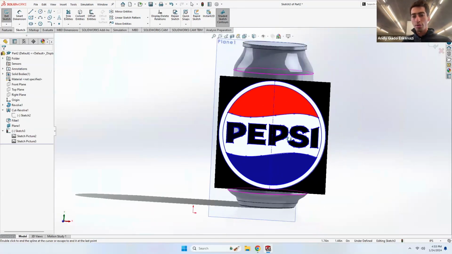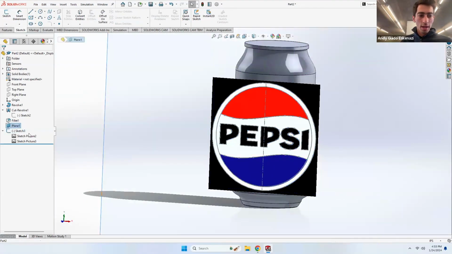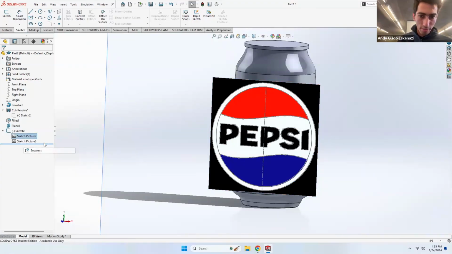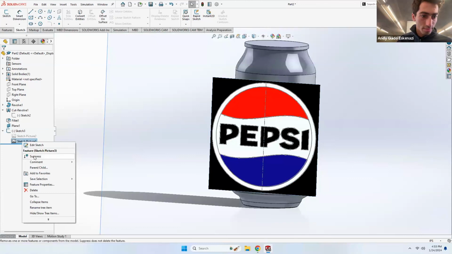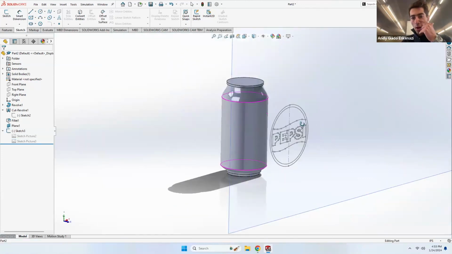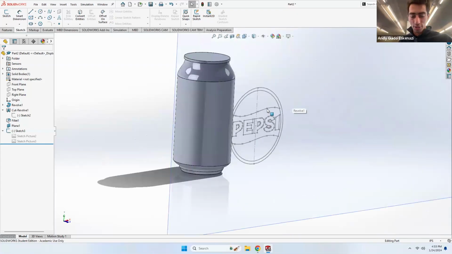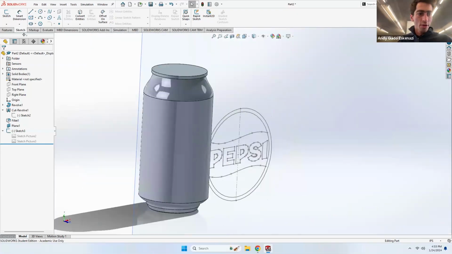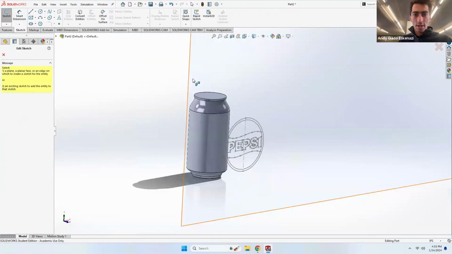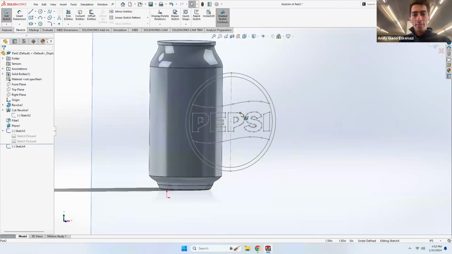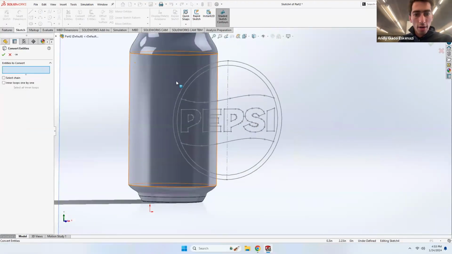So now when you're done, just click exit. And for a sketch picture, I don't know why I have two of them, but I'm just going to suppress them. So now you can see how I got my logo down here. There's a bunch of things that I'm going to start doing. The first one is that I'm going to start a new sketch, still on this plane that I created, plane one. And I'm going to only convert that circle.